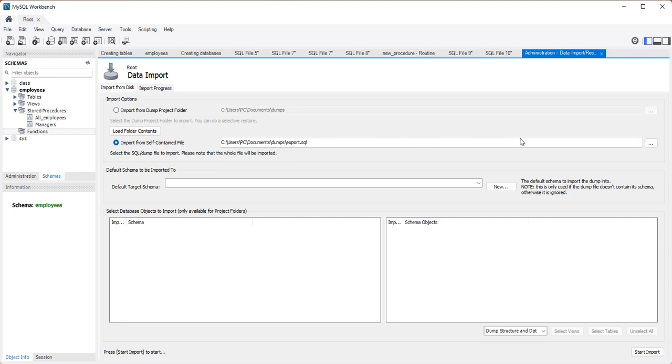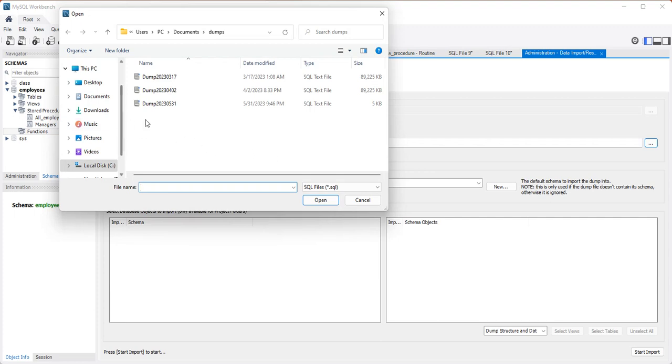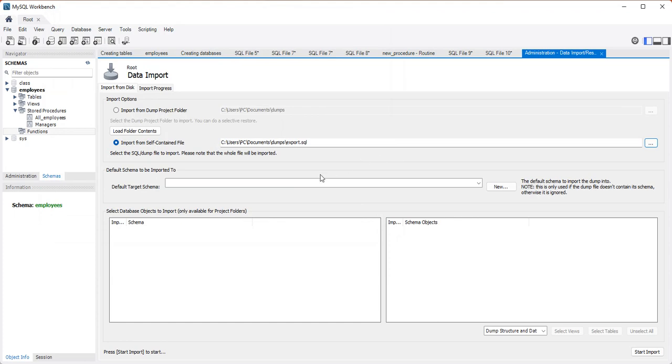Once that's done, go ahead and click the three dots at the end after the path. You click on the three dots, you locate your database, for example the employee database that we were using, and then you click on start import.